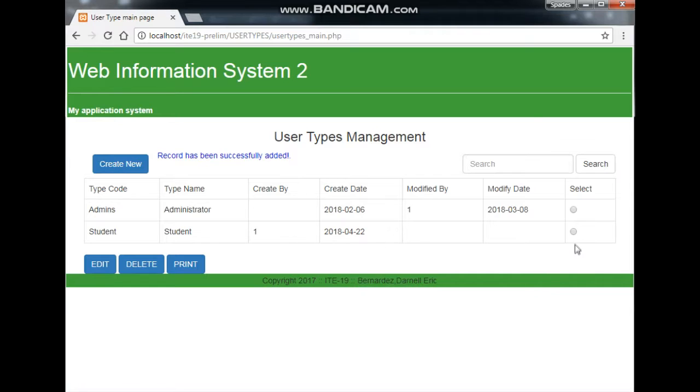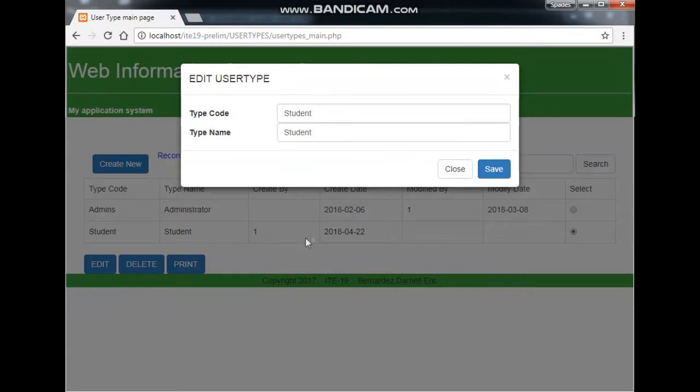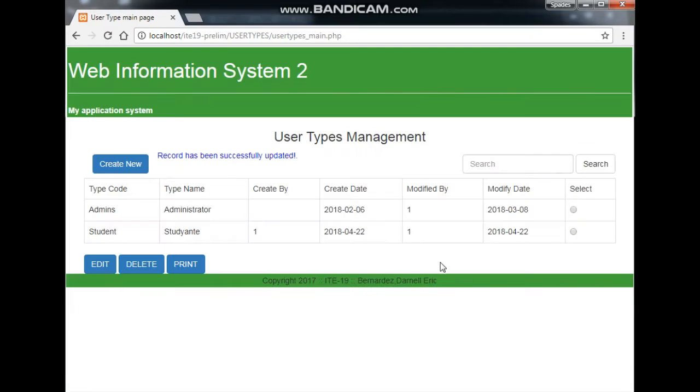If you want to edit this specific record, select the radio button, click Edit, then change the type code or type name, then click Save. And the system will prompt record has been successfully updated.